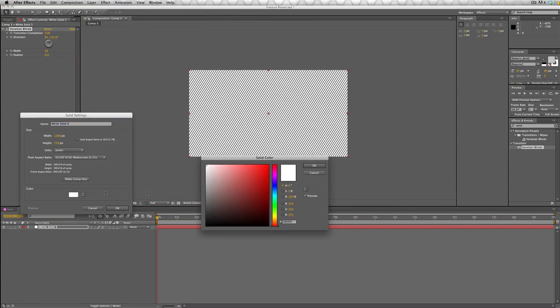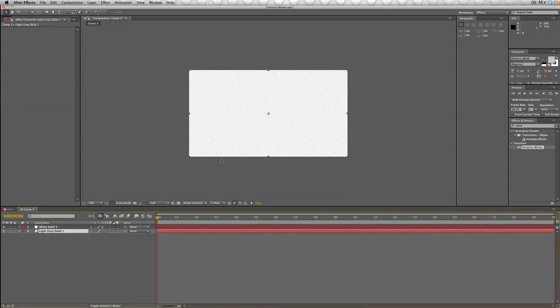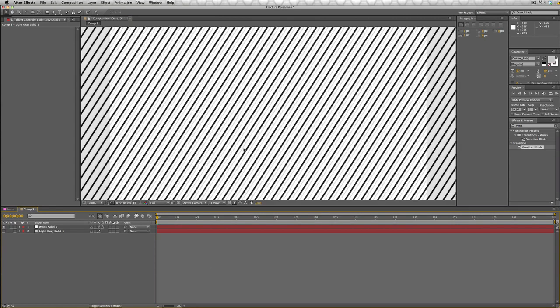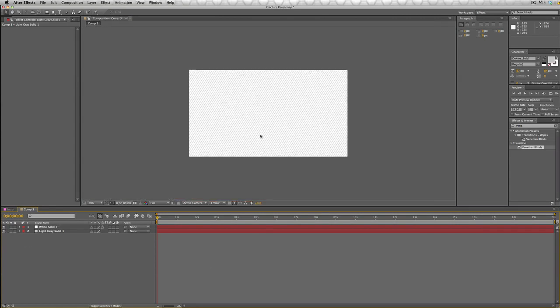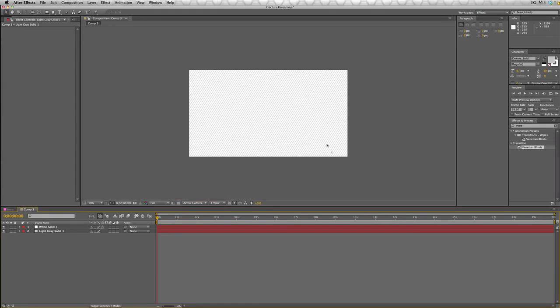And this one we're going to make kind of like a pale gray, light gray solid. Okay, and this is going to be underneath it, and you notice that now instead of being black like it was before, it actually has whatever color we put underneath it. So now it's a real nice subtle effect.